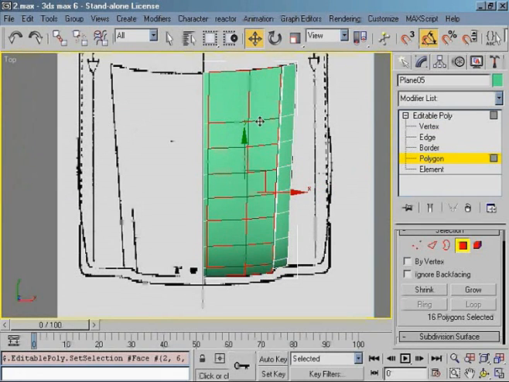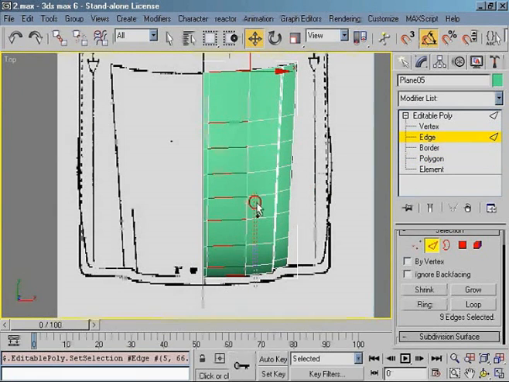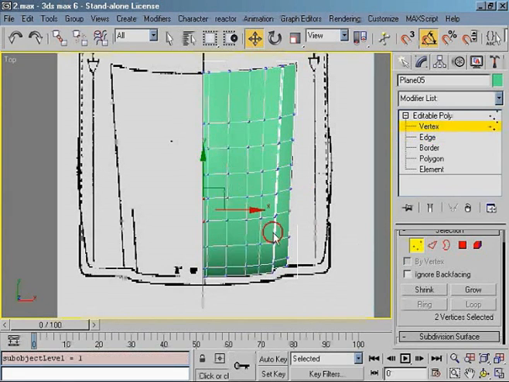First, I need to add new segments because my wire is too low now. I think I better add them using the connect tool, so I should select the edges. Now, connect them, and that's all. This tool is really good because it's fast and easy to use.